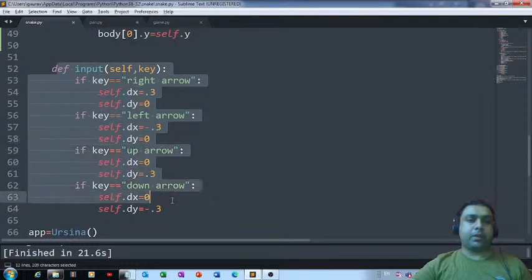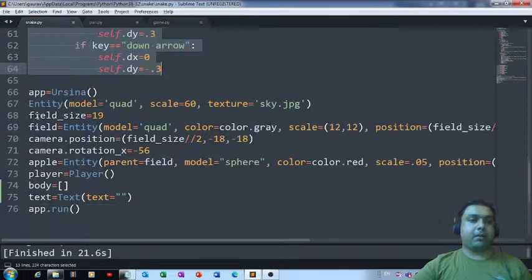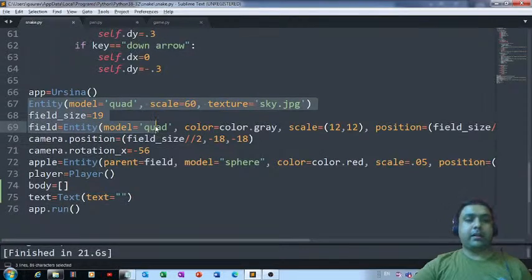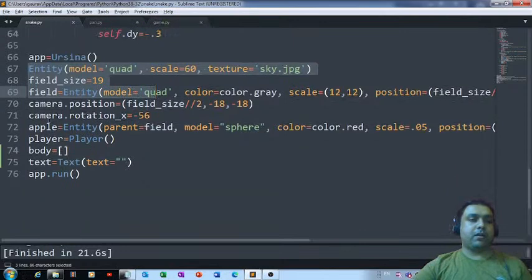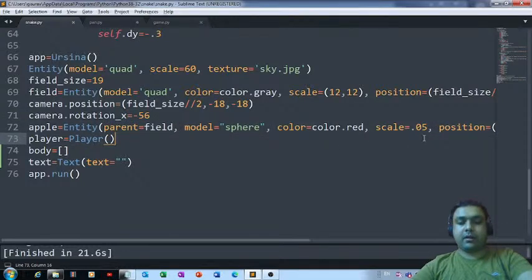That's the function with the help of which I'm controlling the movement of my snake along all the axes. Then that's the code I have used for creating the gray field, which you are able to see, on which the snake is running and the apple food is there. Then we reset the camera's position. We rotated it along the x-axis by 56 degrees. Then that's the code with the help of which I've created the apple, the red apple.